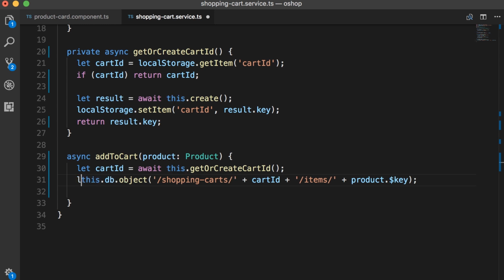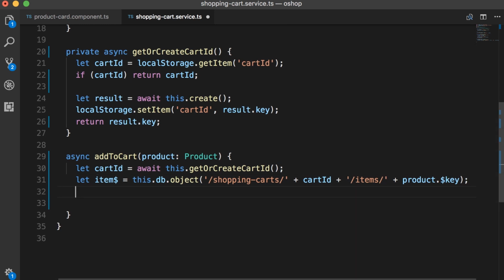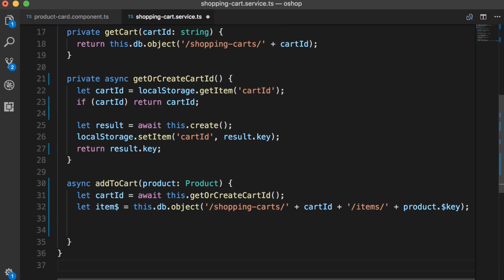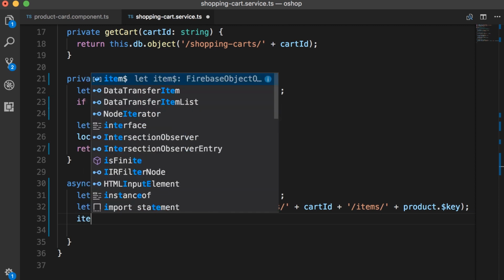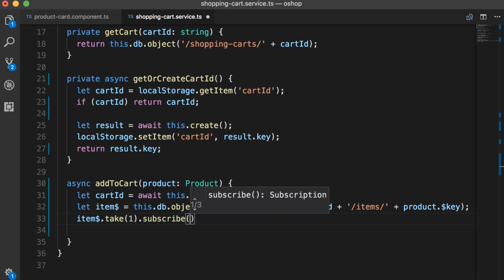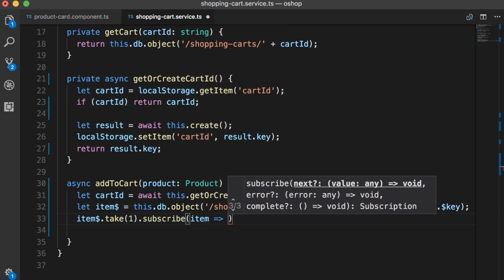So this gives us an observable for the shopping cart item. Now we need to subscribe to this observable to read it. But I don't want to deal with unsubscribing, so I'm going to use the take(1) operator. So on the top, I'm going to import rxjs/add/operator/take. Now, back to our method, I'm going to call itemObservable.take(1).subscribe. So here we have an item.